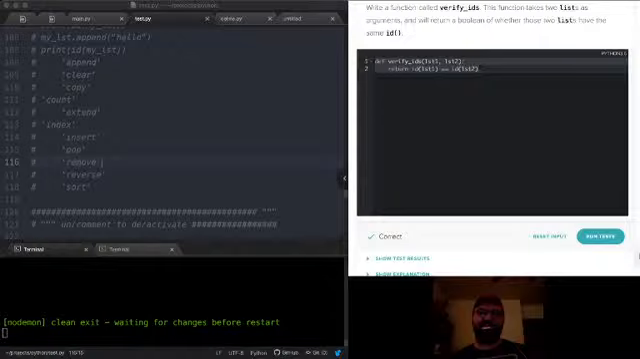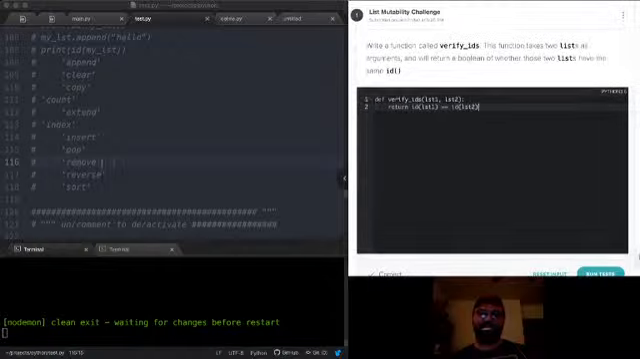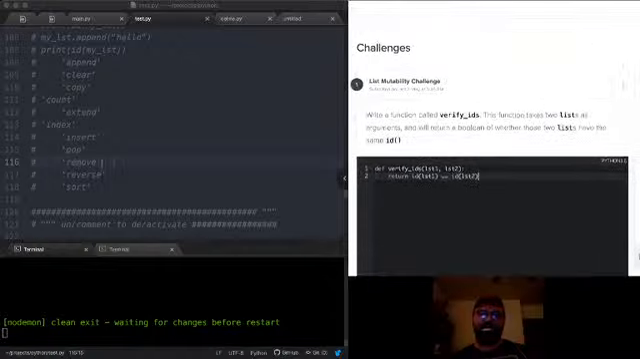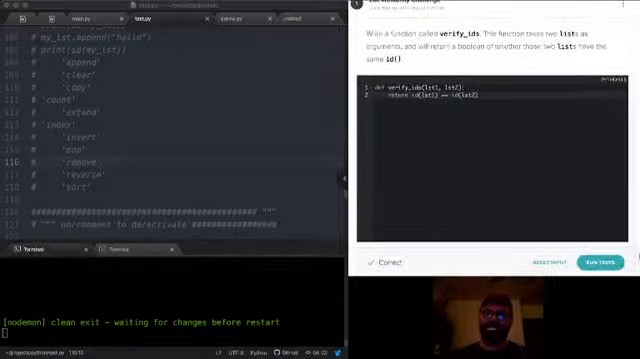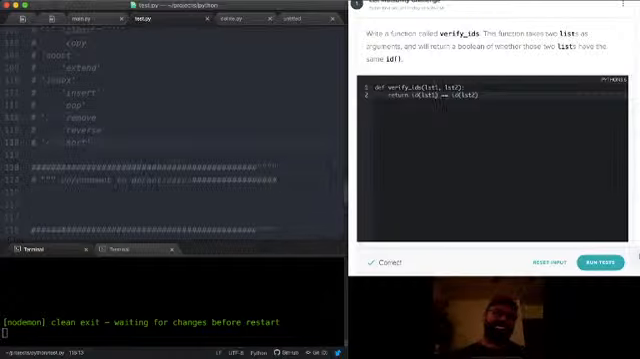Good. Let's look at the challenges. Write a function called verify IDs. This function takes in two lists as arguments and will return a Boolean of whether those two lists have the same ID. Obviously, I already have code for this one. Let's just examine this a little bit. We can sort of capture an understanding of this with the tests.